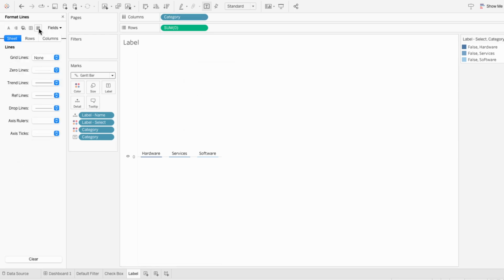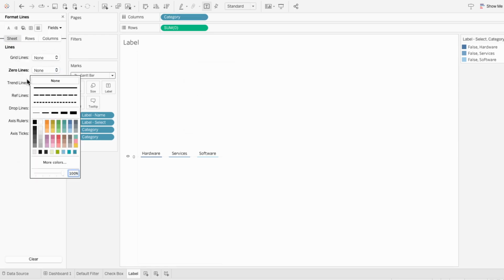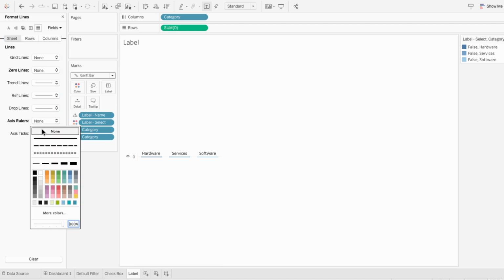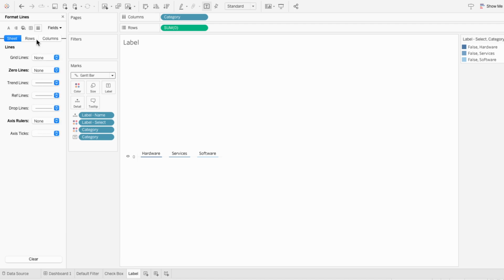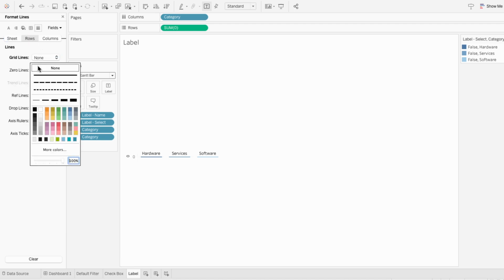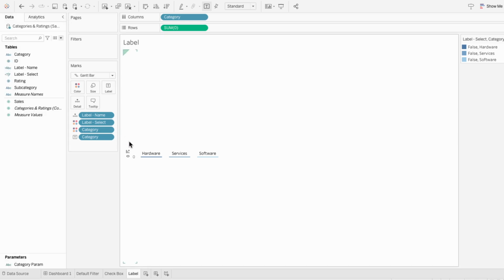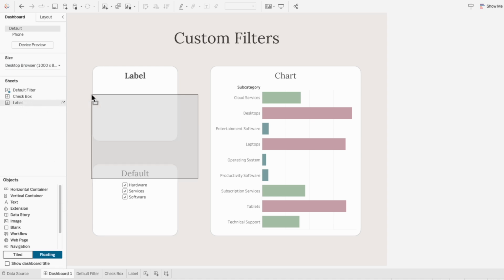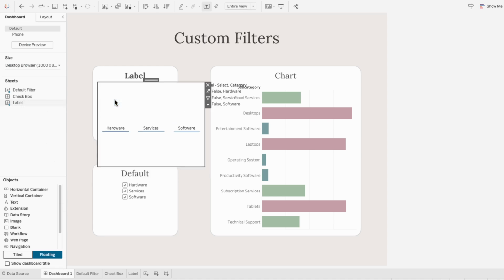And I'll remove the zero lines for the sheet, the axis rulers for the sheet, and the grid lines for the rows. And I'll get rid of our other header as well, so we're left with just the labels and the underline. On a dashboard, I'll bring our label worksheet in, hide the title, and resize.